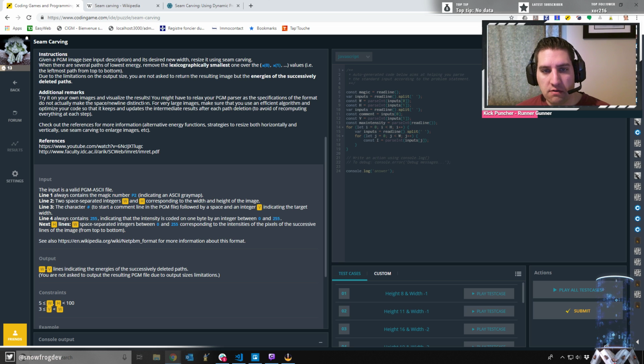Try it on your own images and visualize the results. You might have to relax your PGM parser as the specifications of the format do not actually make the space or new line distinction. For very large images, make sure that you use an efficient algorithm and optimize your code so that it keeps and updates the intermediate results after each path deletion. Oh, right, to avoid a recompute. But it seems like we might not need this for this puzzle.